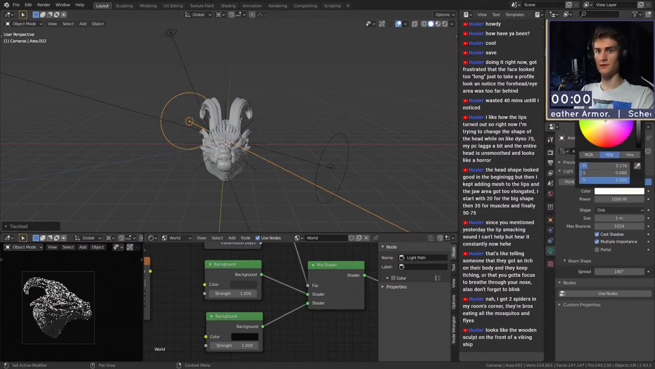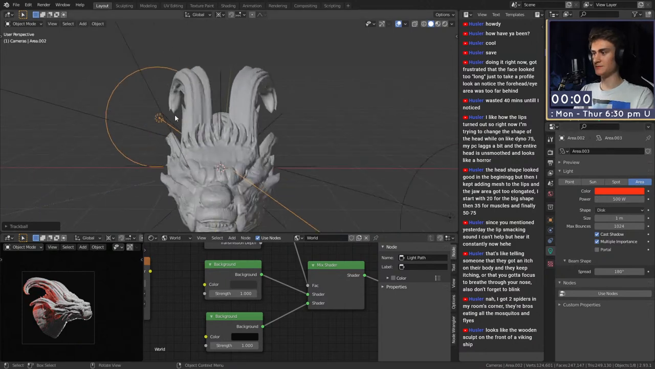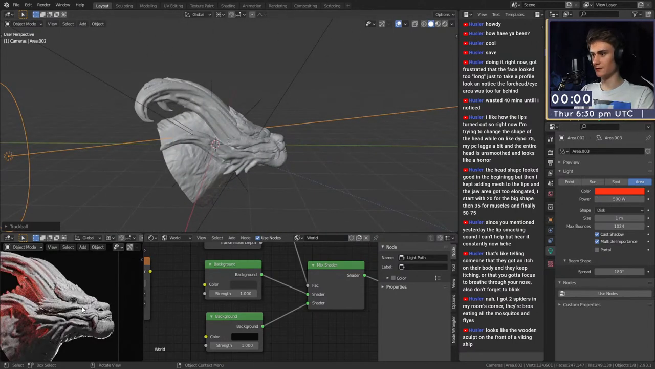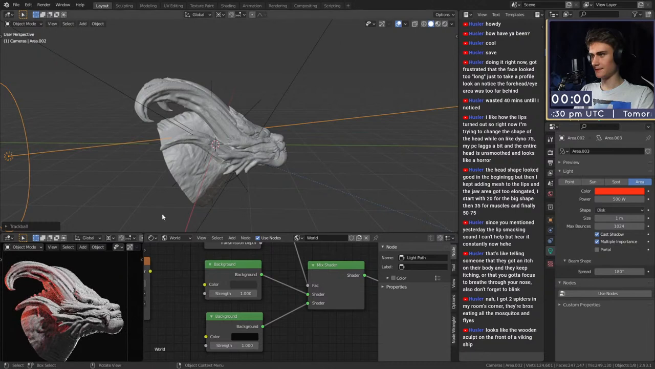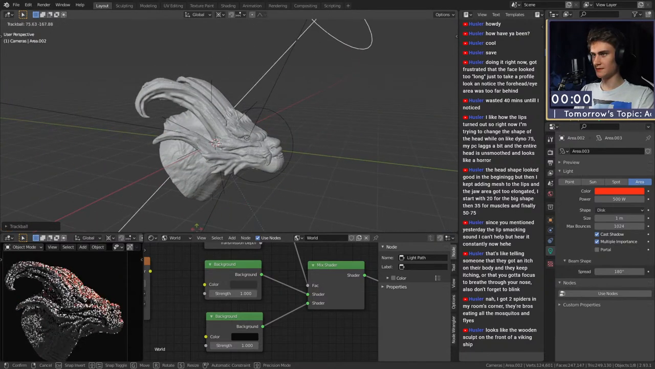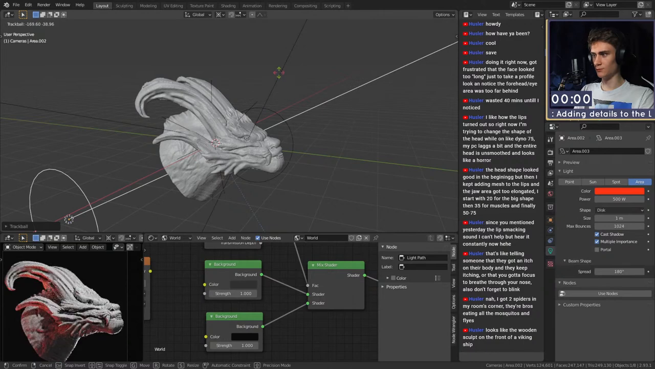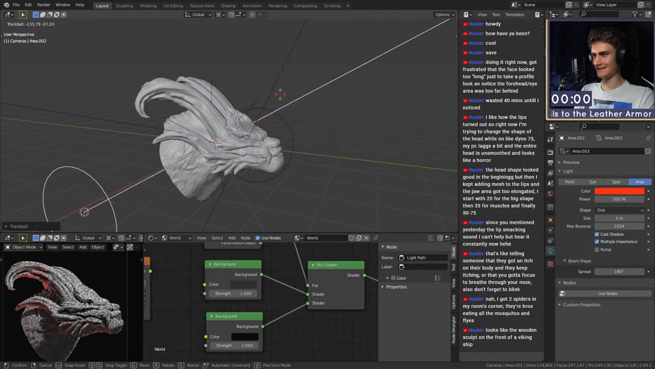What color would look good? I think red could look pretty cool. Like a reddish orange like this. That's pretty cool. I like this. 500 probably. Shouldn't be that strong. Let's see, what if we put it somewhere else? Just to kind of see what the different lights give us. So many possibilities. I like this.